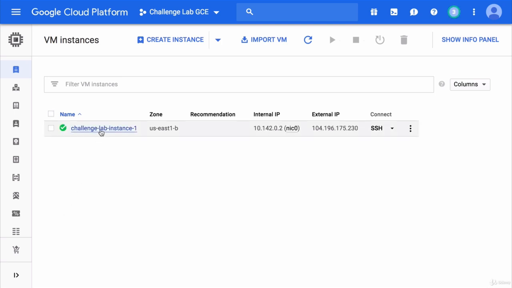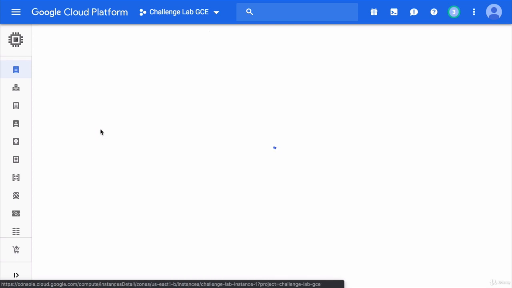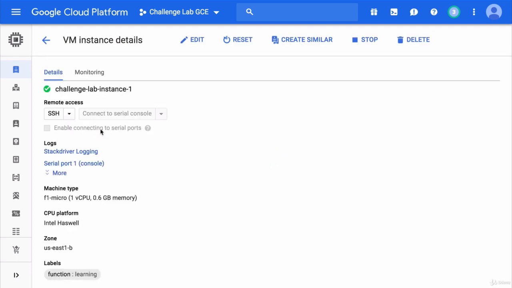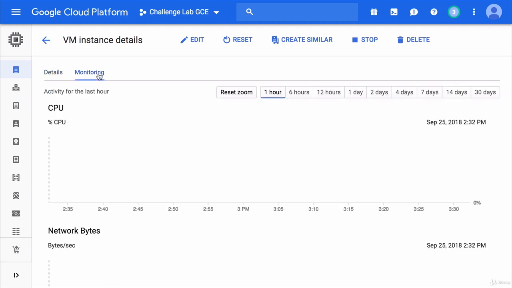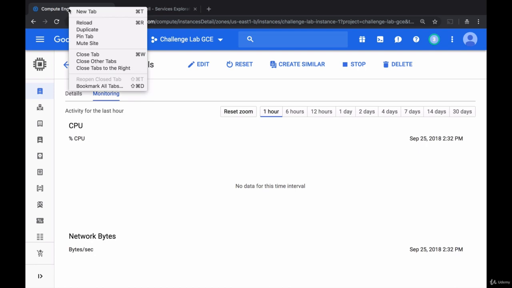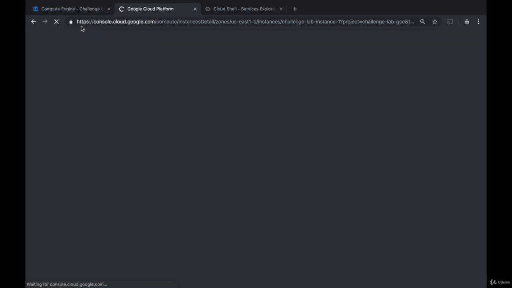So now that the instance is at least running, we can click on the instance name and see some information about it. But it's this monitoring tab that's kind of interesting now. So far there's nothing happening, but there is stuff going on, so it'll just take a little bit of time for it to refresh. Well, while that's going on, I'm going to open up a couple more tabs so that we can check a few more places.